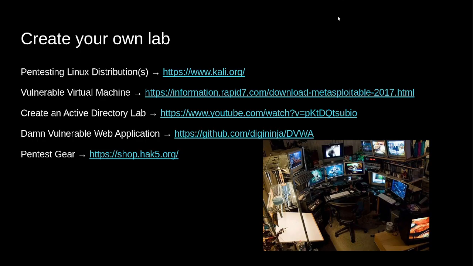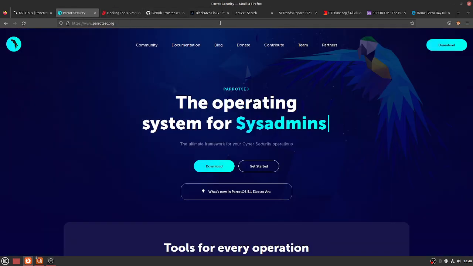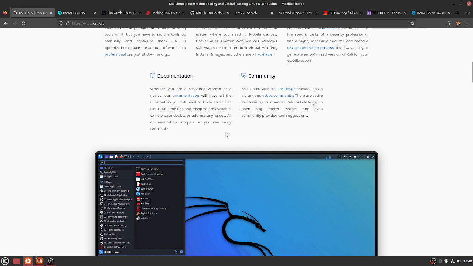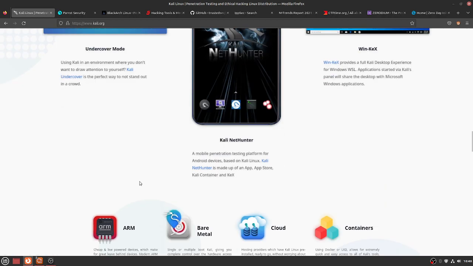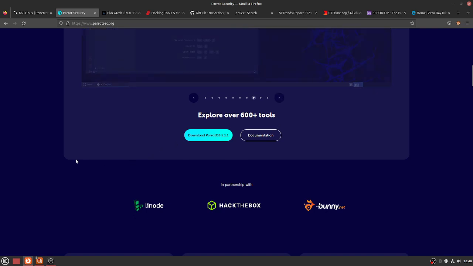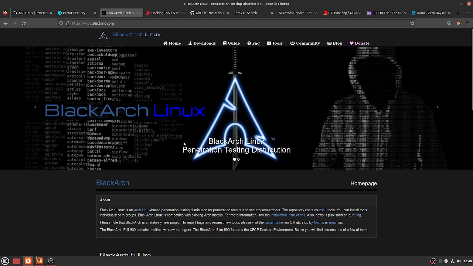When you first start out, you might want to have a lab. Not all of it's necessary, but you're going to want some sort of pen testing distribution. There are a couple of operating systems that you can use. The most famous one is Kali Linux. This is made by a company called Defensive Security, and it has some fun tools that you can use. We also have Parrot OS. This is used by Hack the Box, and it is an alternative to Kali Linux. And then we also have the Black Arch project, which is also pretty cool.